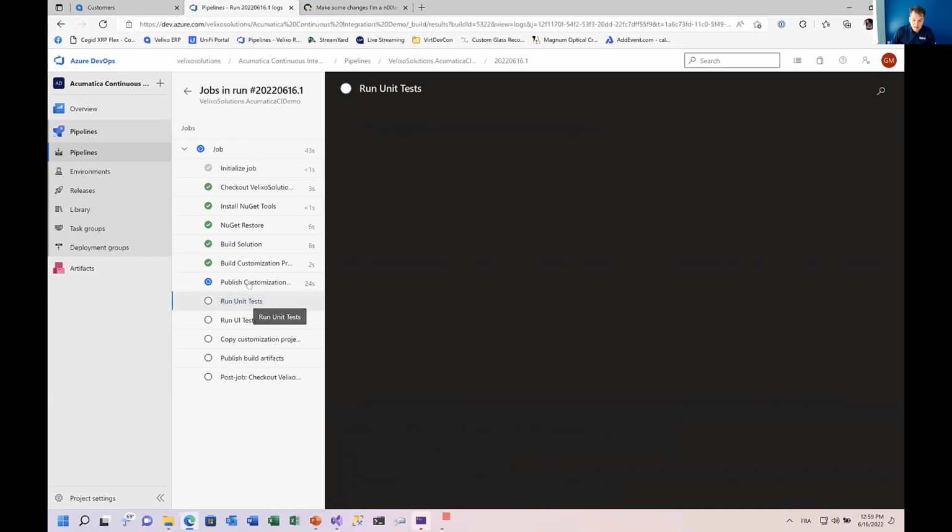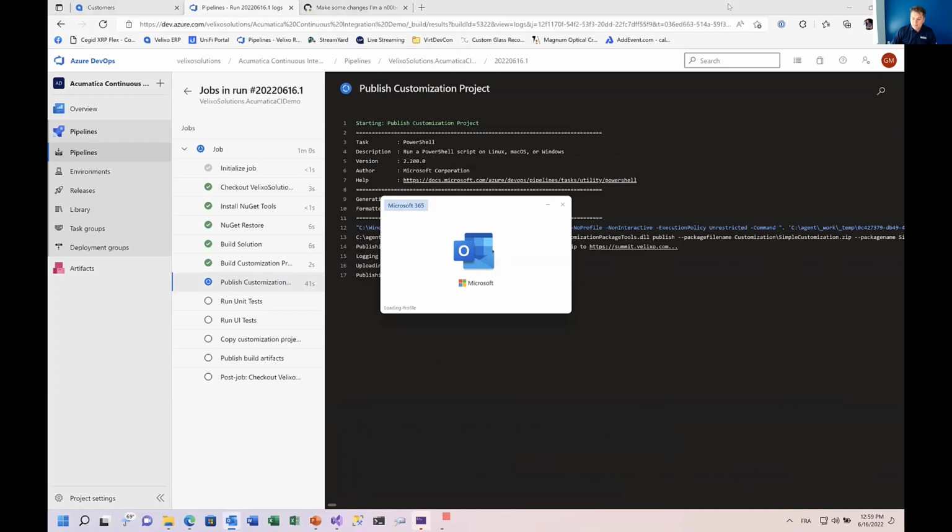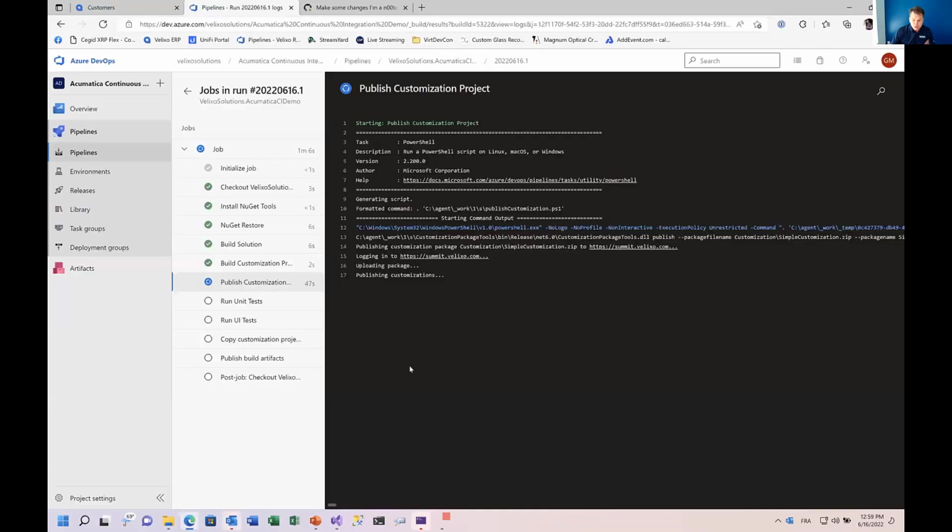Then it will run. Actually, it needs to publish a customization. We are testing this against a real Acumatica test instance. So it first needs to publish a customization. If for whatever reason the customization fails to publish, I will have an error message at this time. And while it's finishing, let me start Outlook because I want you to see the email that I will receive after this fails, because we do expect this to fail.